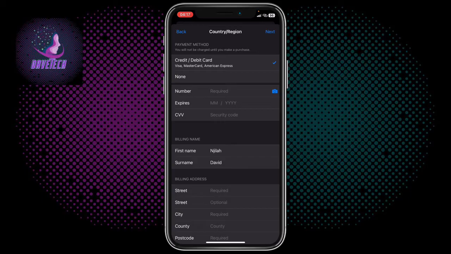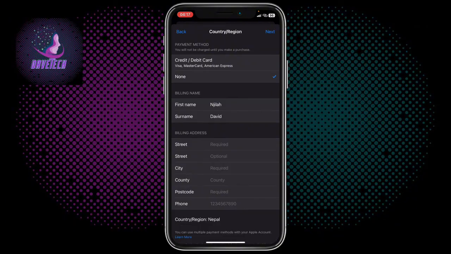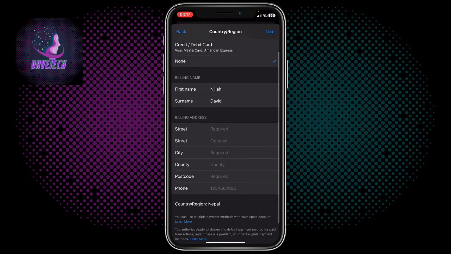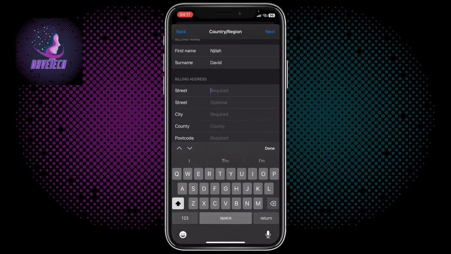When you come to these details here, the first one, you have to choose none. Your first name and surname, you are going to allow them as they are. In the street, you are going to write the street Baneshwar. So the next street, you're going to allow that empty. The first one, you already have Baneshwar.